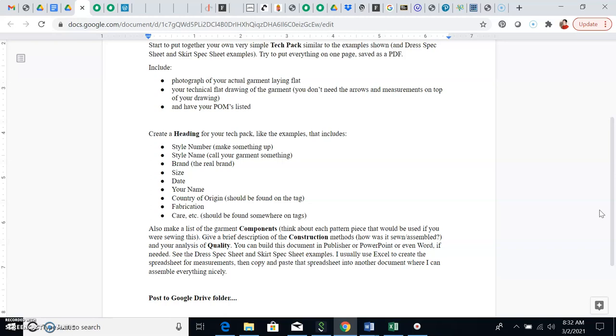All of this should be found somewhere on the tag, either on the label tag or usually on the side seam tag. They would have country of origin and fabrication and care information. Okay. So I also want you to make a list of garment components. These are the pattern pieces that would be used if you were actually sewing this. So go back to your clothing construction thinking and your apparel design thinking when you were doing pattern making.